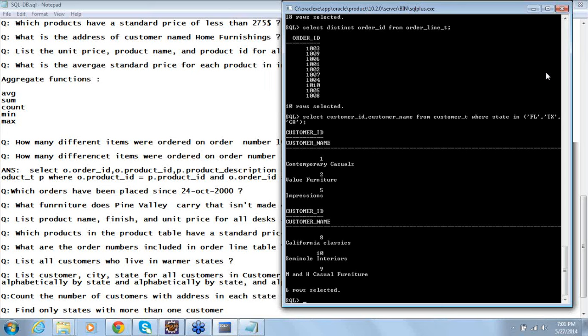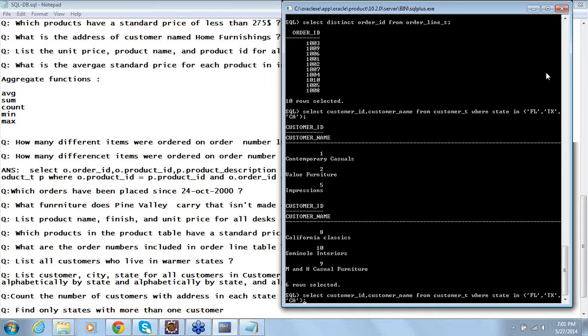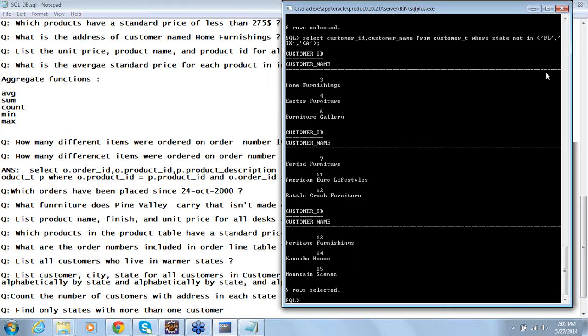So I pick up all those customers who live in Florida, Texas and California. I have 6 customers living in Florida, Texas and California. I want to pick those customers who don't live in Florida, Texas and California. So you can just say not in. You get the remaining 9 rows from the customer table. The customer table got 15 rows. Out of the 15 rows, the people who live in Florida, Texas and California are 6. Then when I say not in, I get the remaining.